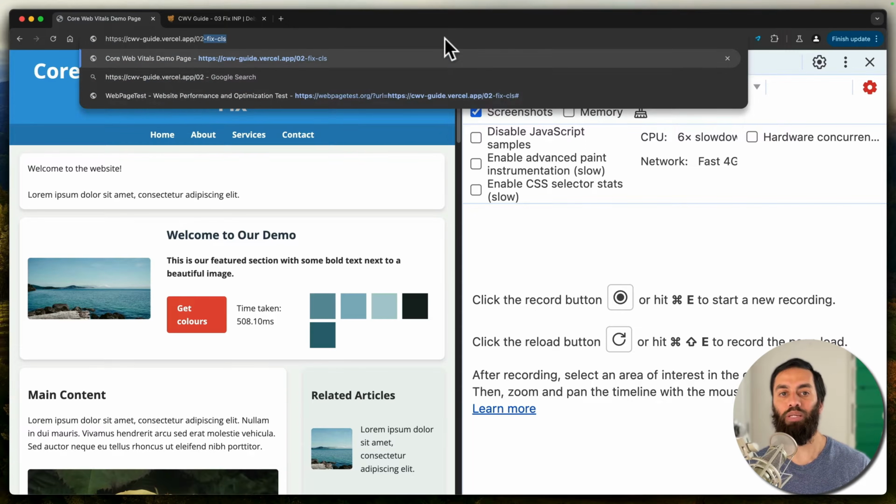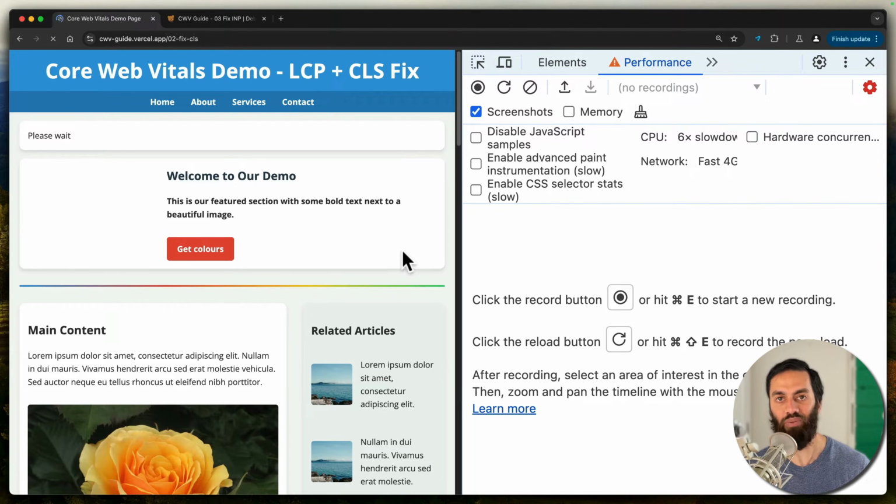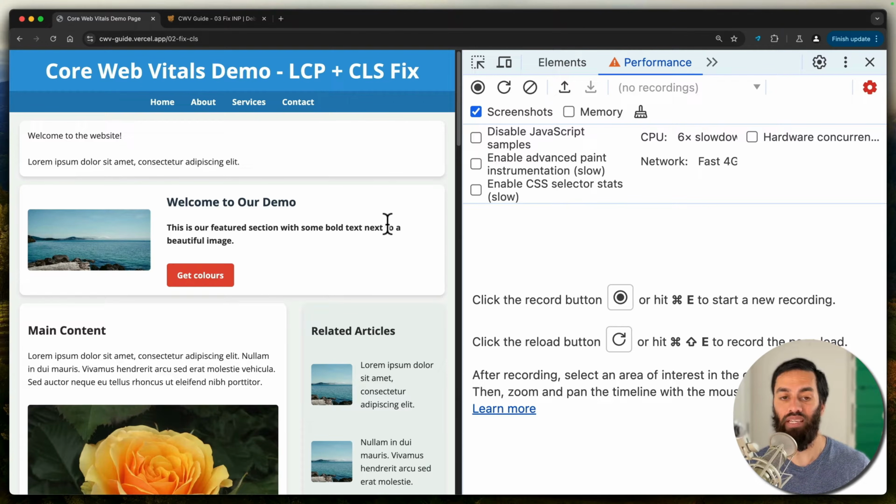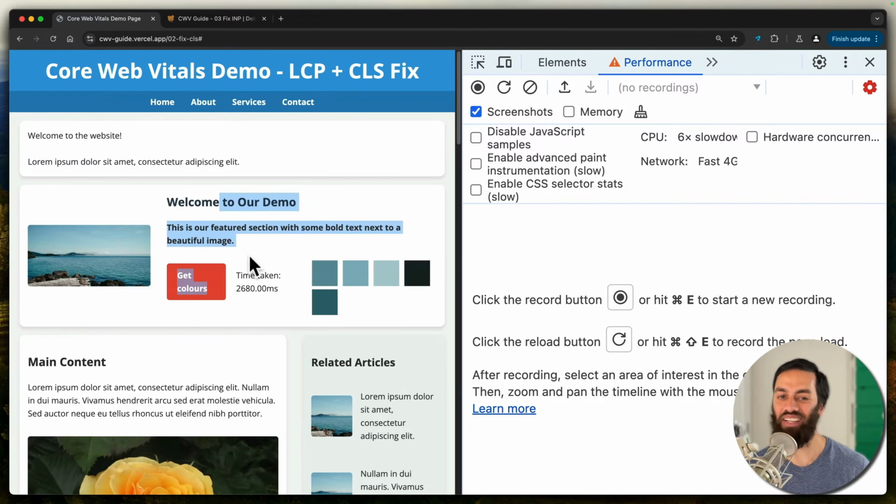If I go to the previous iteration of our fixes where we just addressed LCP and CLS, but not yet INP, let's see what happens here. So I hit get colors and I can't select anything on the page. And when finally the dominant colors or the color palette does appear, it's as if all of my queued text selections happen at once, and it's very confusing and jarring. I'll do that once more. So I hit get colors, and right now I'm clicking and selecting stuff on the page, but nothing happens at one go.